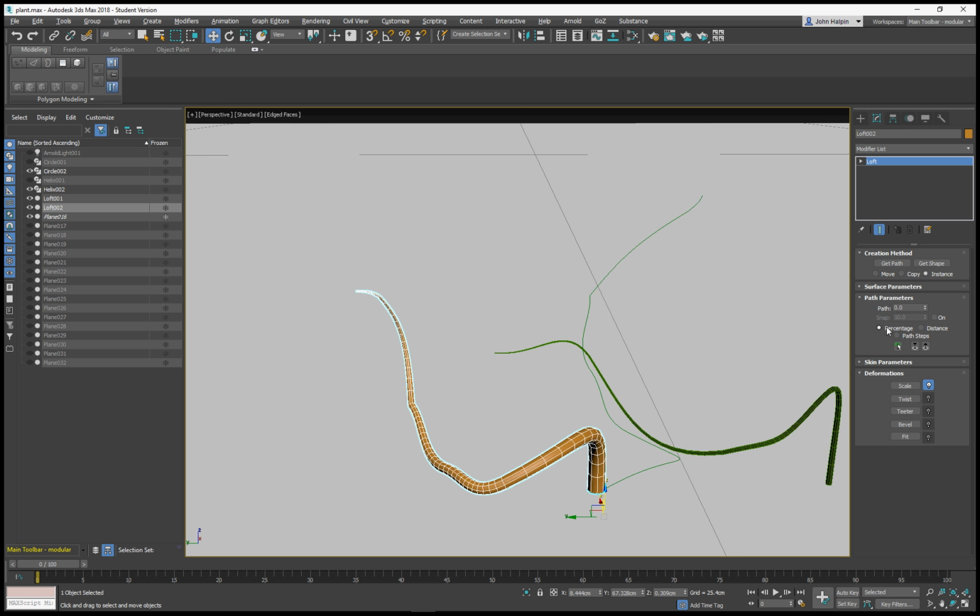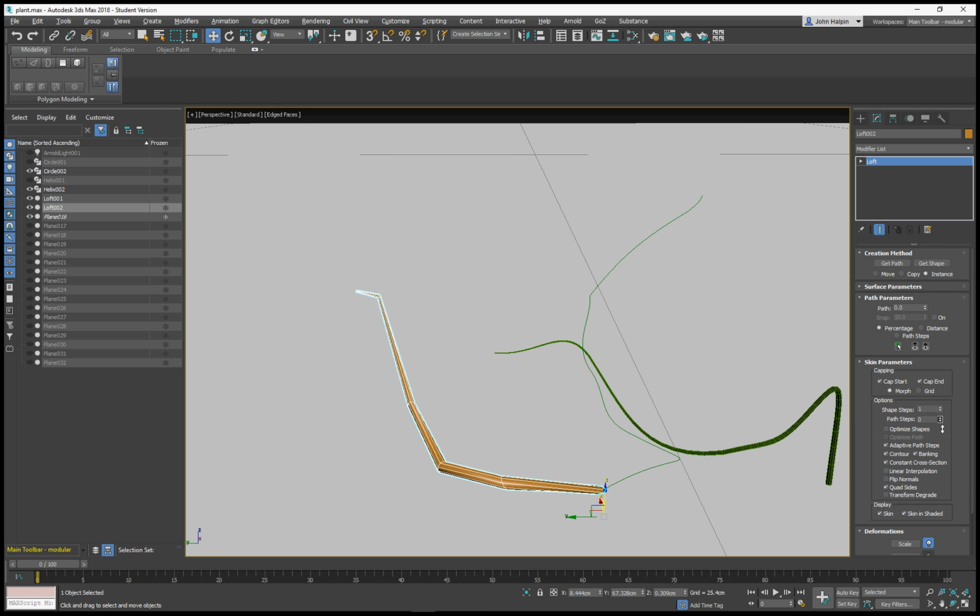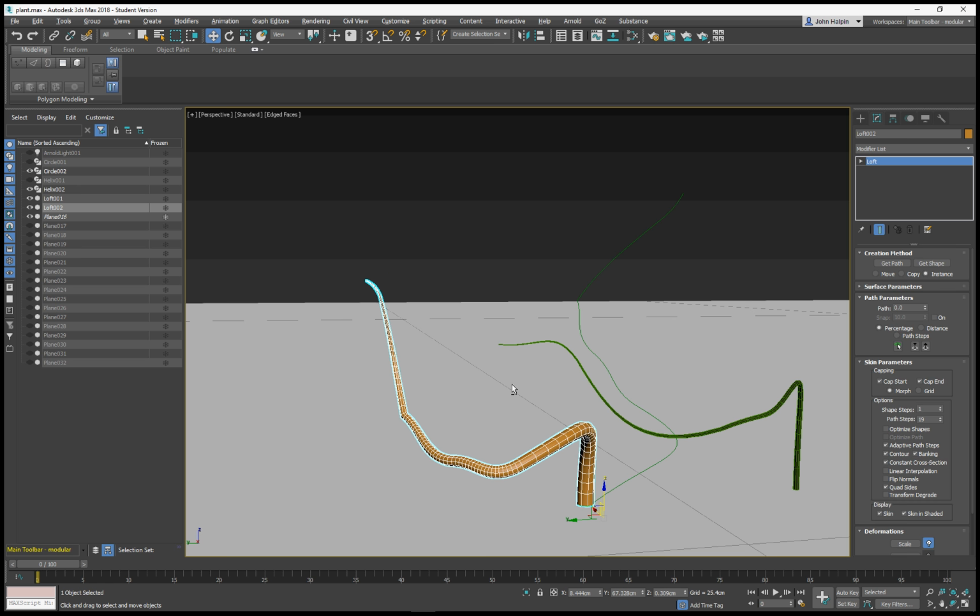We can also, in our skin parameters, adjust the number of path steps and shape steps. As you can see, if I increase the shape steps here, I get a lot of dense mesh. Reduce them, I get very simple mesh. Similarly with the path steps, more path steps gives me more density, etc. So it depends on the kind of shape you want.